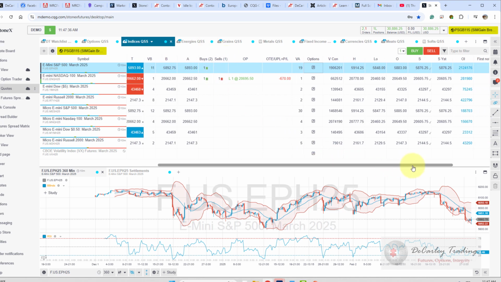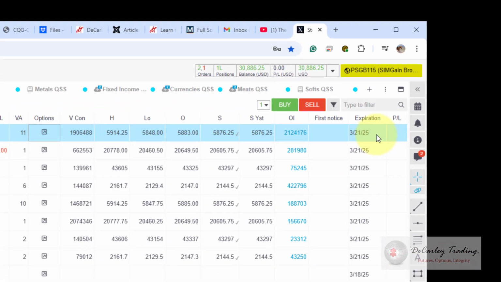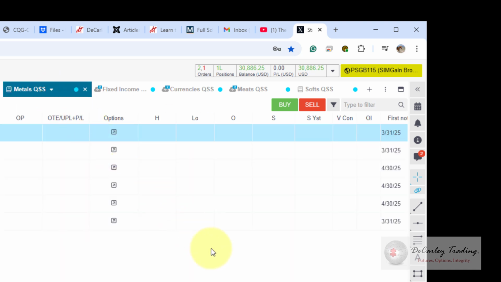There are obviously high, low, open, settlement. But if you scroll all the way to the right, you'll find an expiration date and a first notice date. So we can see that the stock indices expire on the 21st of March. And that's actually a good idea to have that right there visible, because believe it or not, people forget. And if you were trading something like the grains or the metals, you would see a first notice date there.